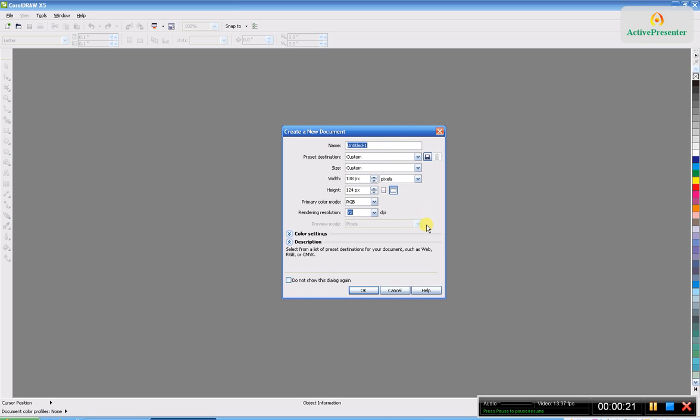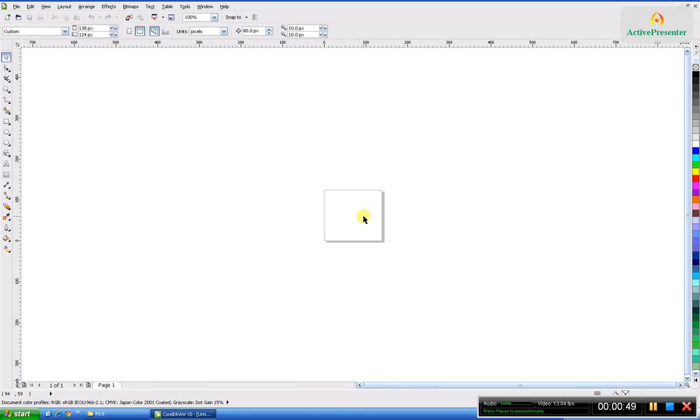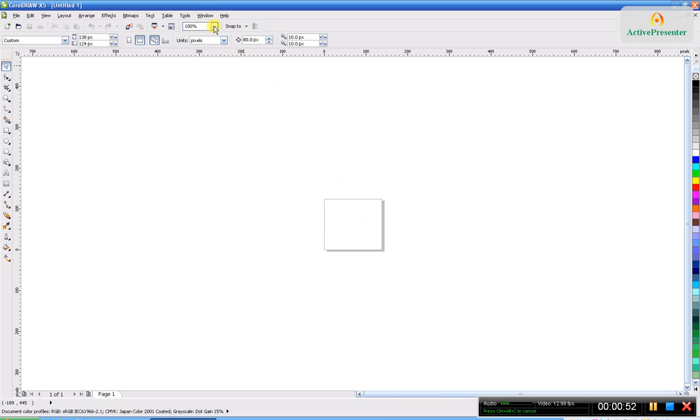You have to change the dimension to 138 pixels width and height to 1424 pixels. Make sure the units is in pixels and the primary color code is in RGB and the rendering resolution set to 72. Okay, with these dimensions entered, click OK. And notice that the document is pretty small, so let us zoom in and fit it onto the page.